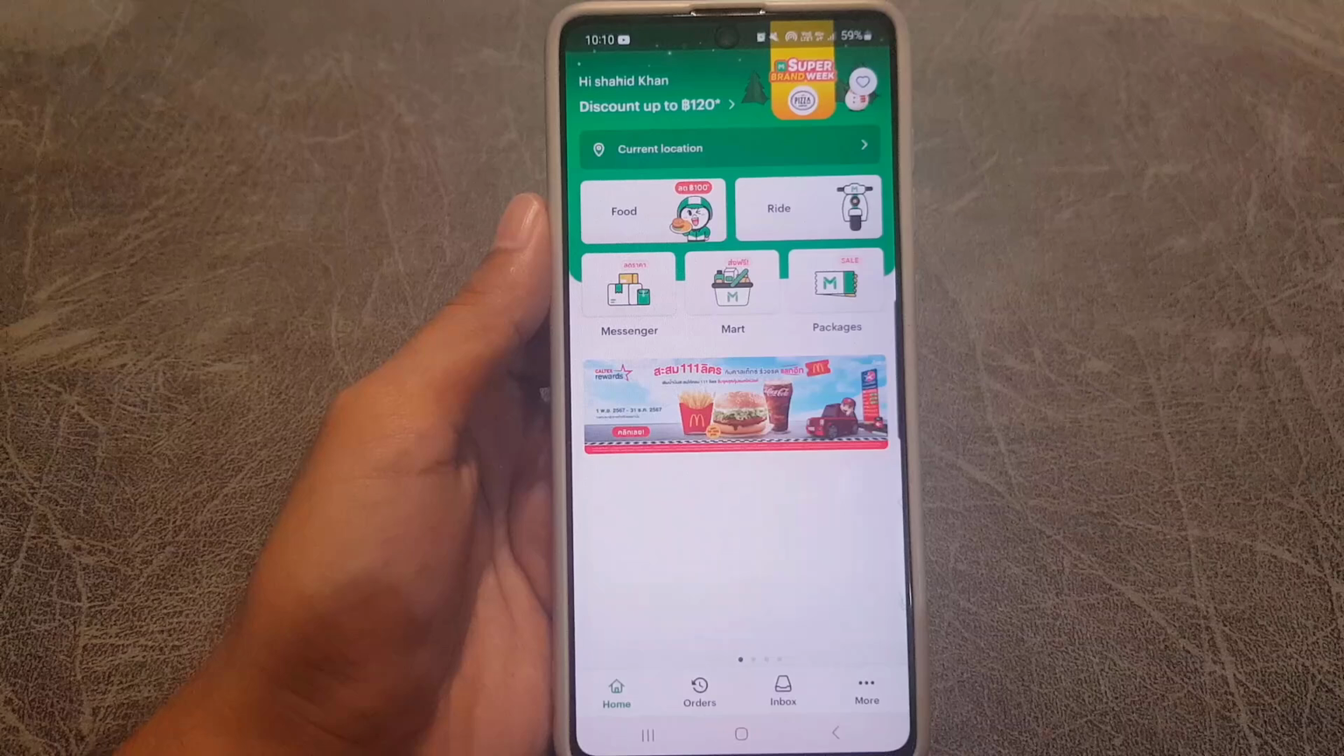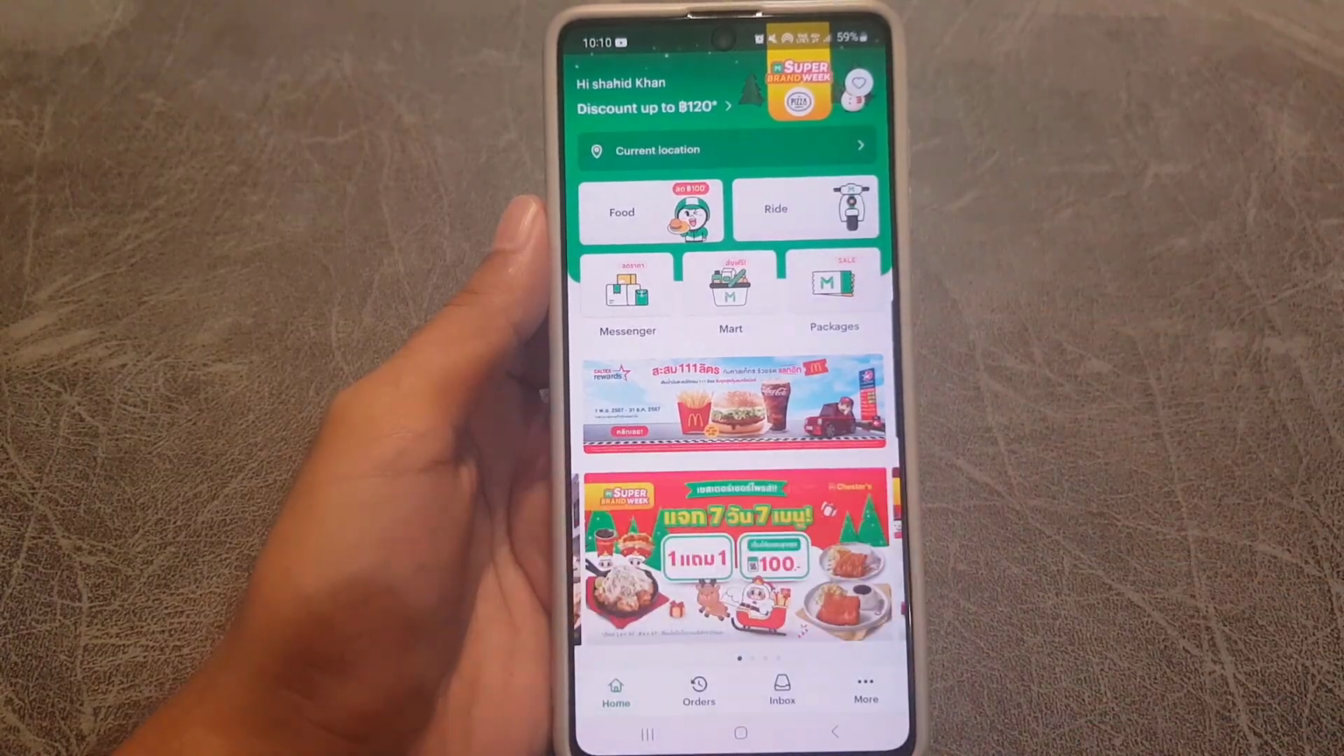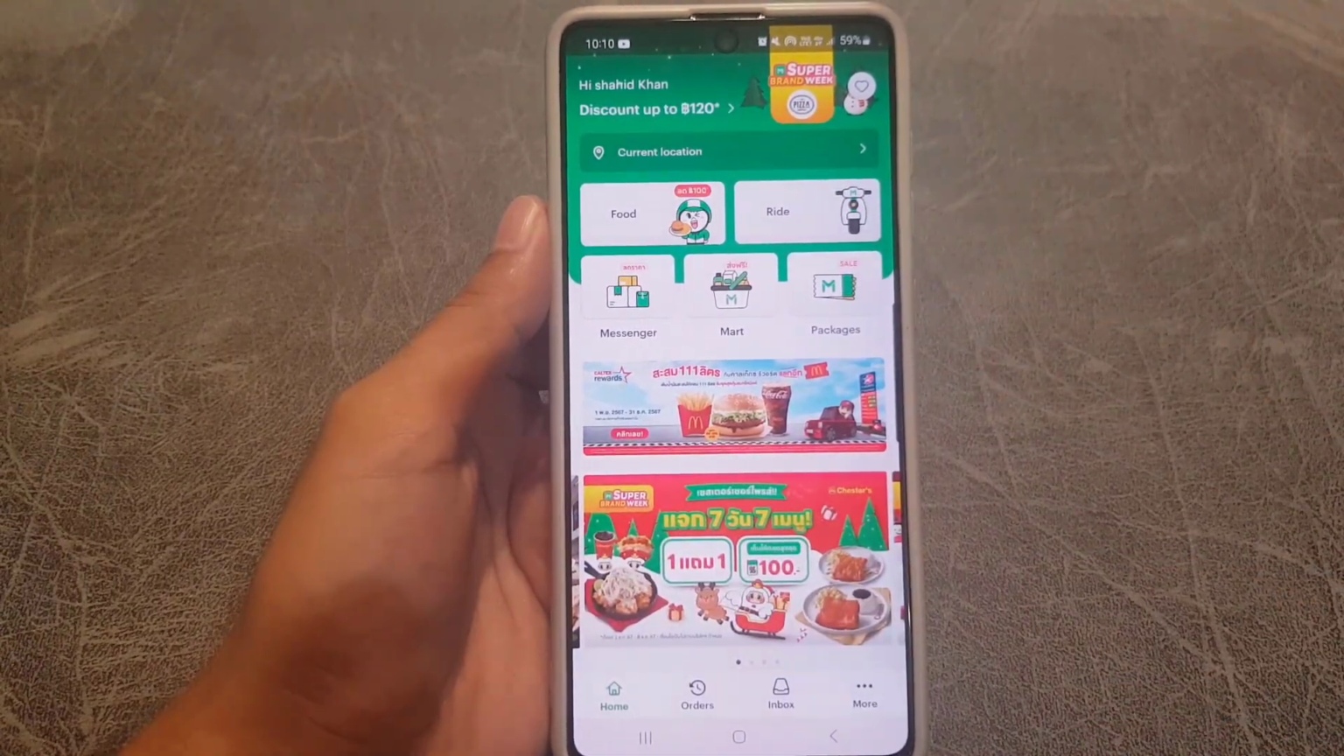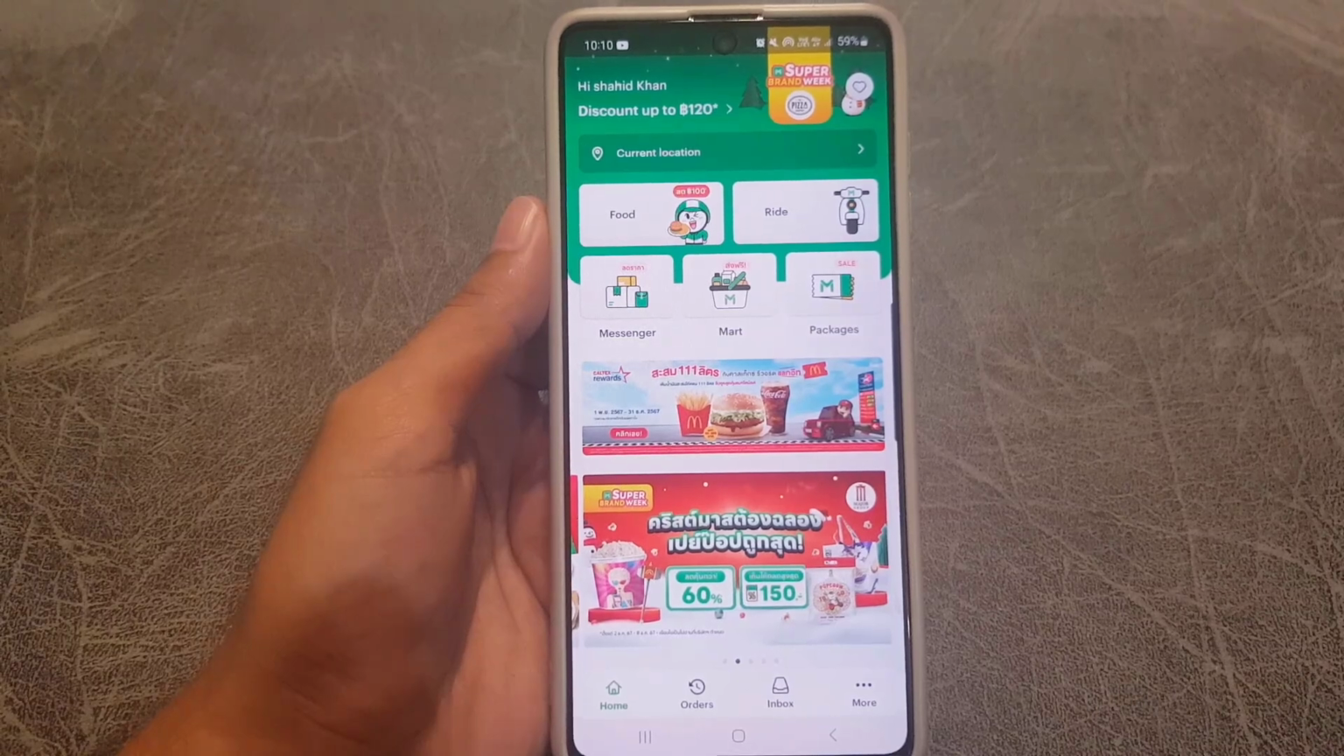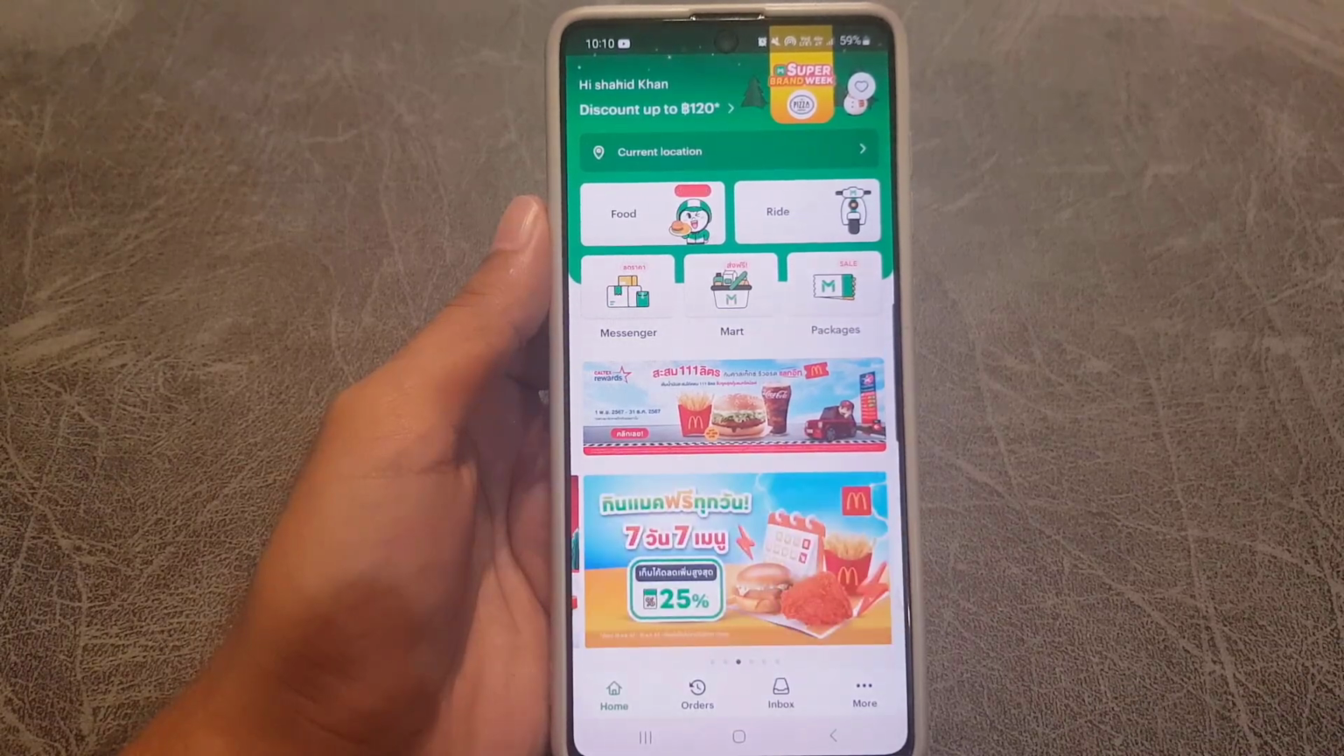So guys, there you have it. Now you can see this is the first interface that you will see of Lineman application. So guys, this is all it takes to create an account on Lineman application.